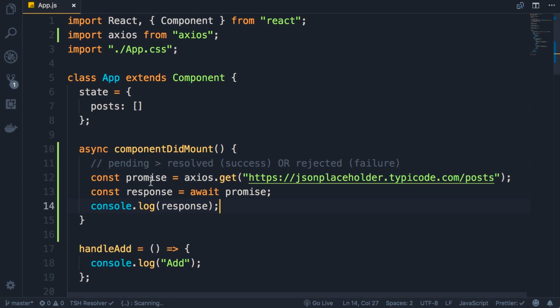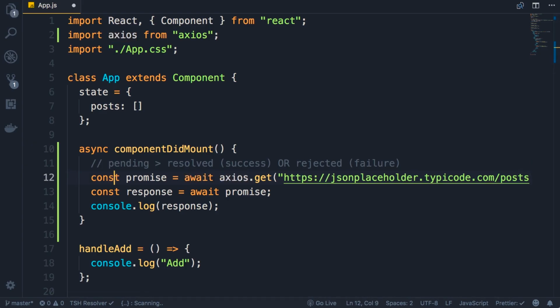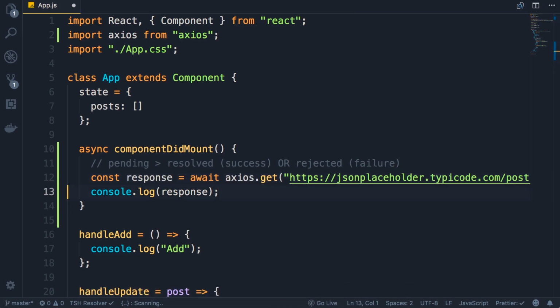But there is a cleaner way to write this code. Here we don't really need this promise constant. We can simply await the result of the call to axios.get and get the actual response object. So we await this, get the response, store it here, and then we don't need the second line. So we have the response.